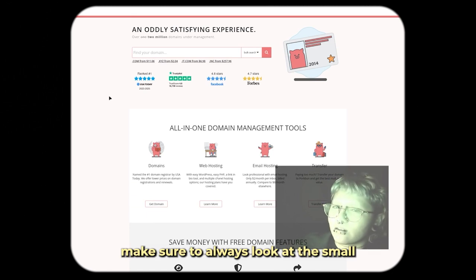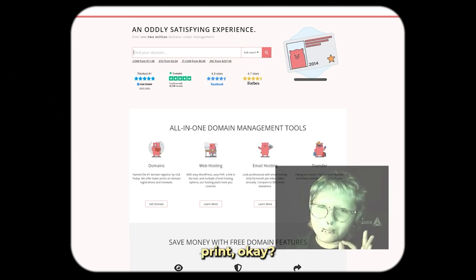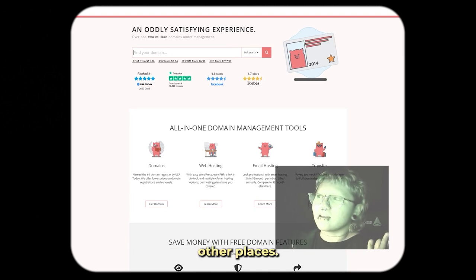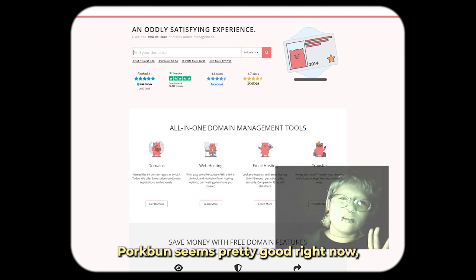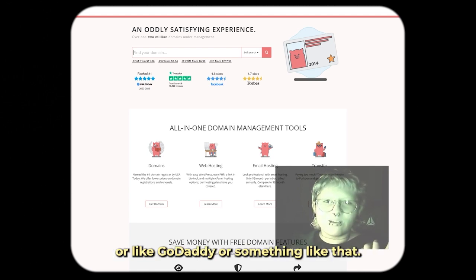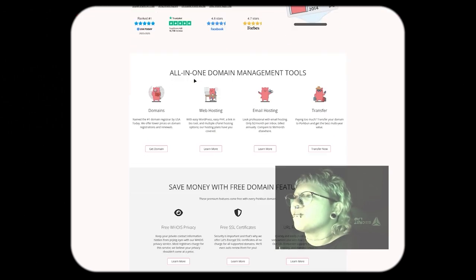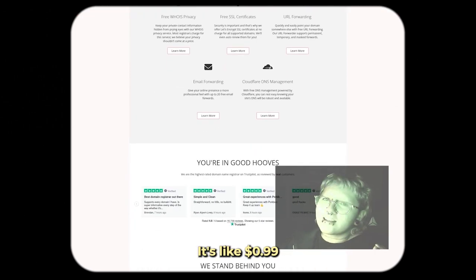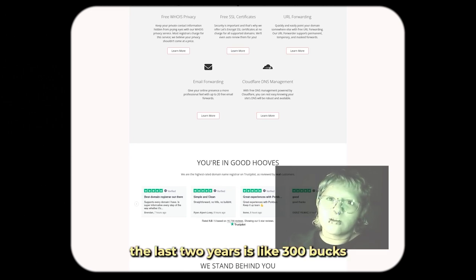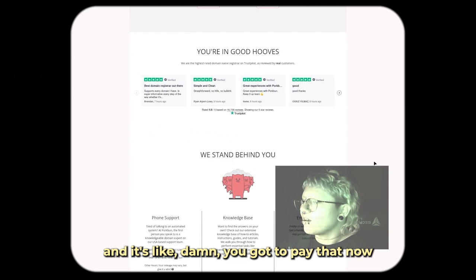Make sure to always look at the small print, okay? Because sometimes they have other places. Porkbun seems pretty good right now, but other places like Namecheap or GoDaddy, it's like 99 cents the first year, and then the last 2 years it's like $300, and it's like, damn, you gotta pay that now. That kind of sucks.